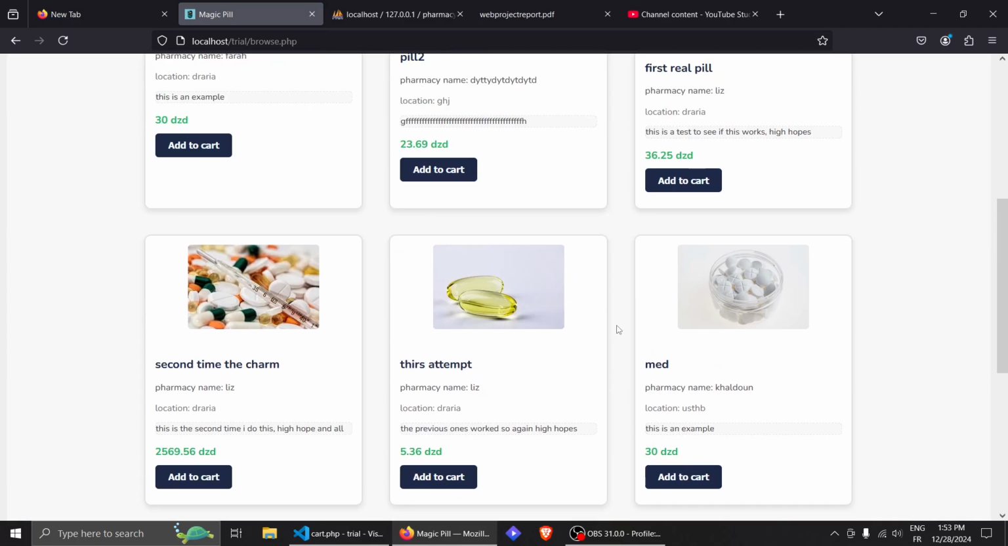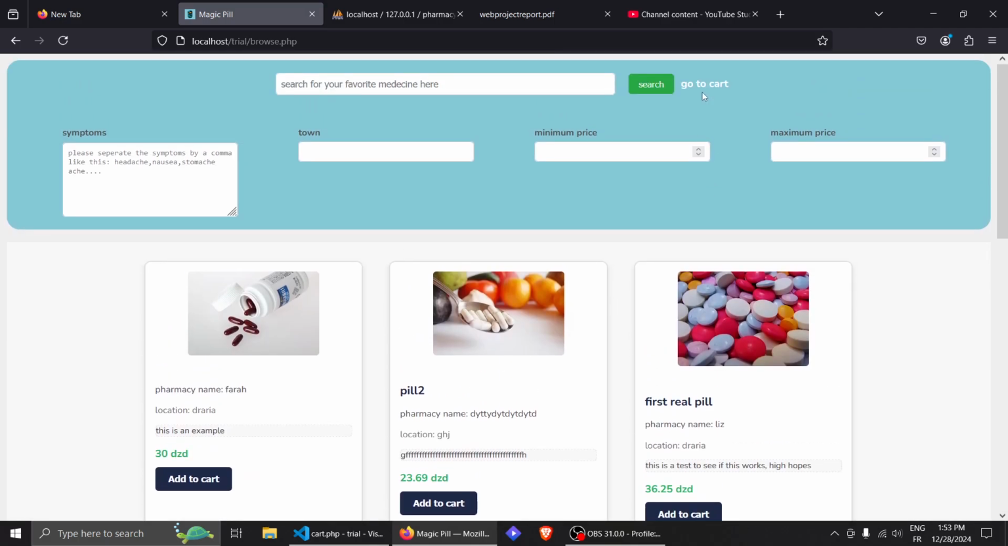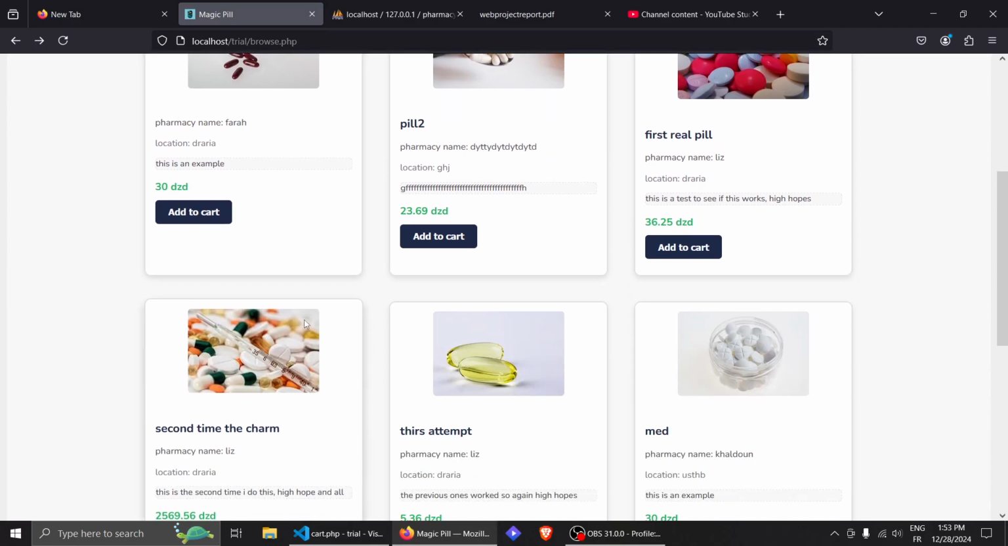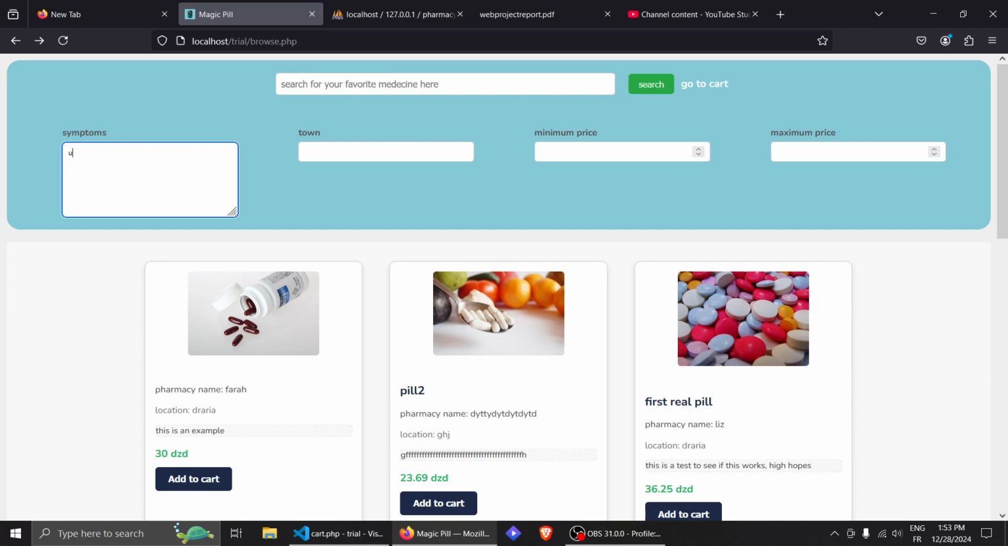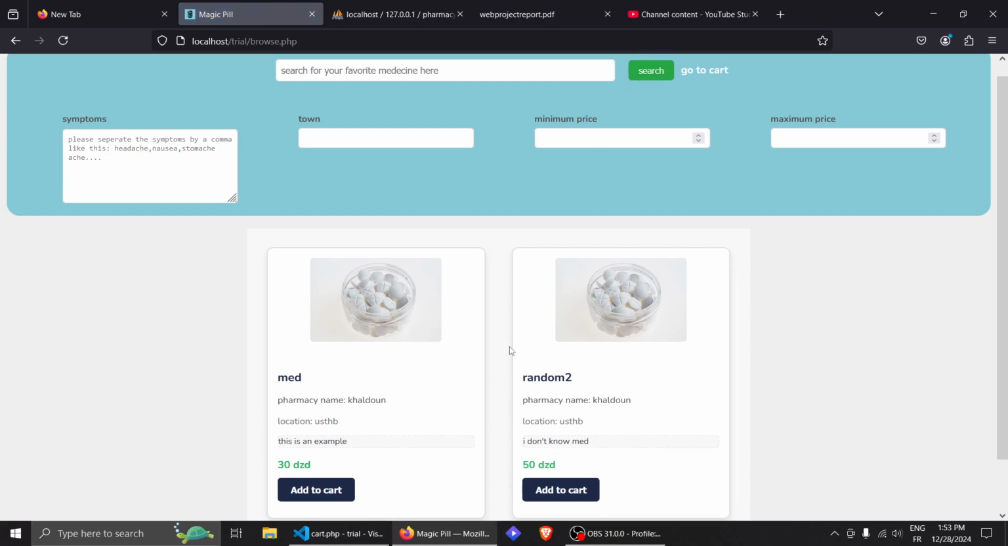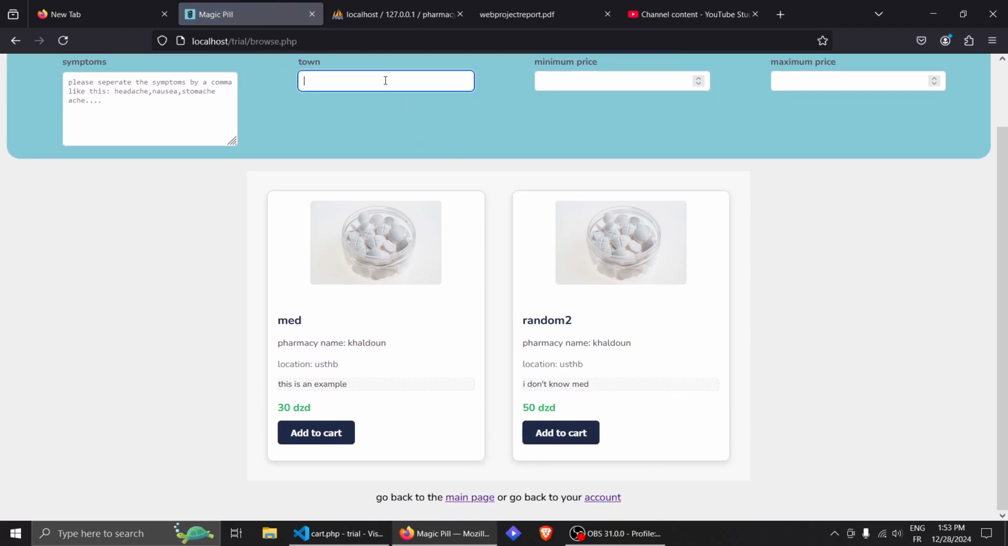This is the browsing page, the hardest part to make by far. For now, we can't access the cart because we're not logged in, but I can show you my fancy filtering system. So let's say I want things only in USD, for example. So we go into town and we type USD and we search. We have two.